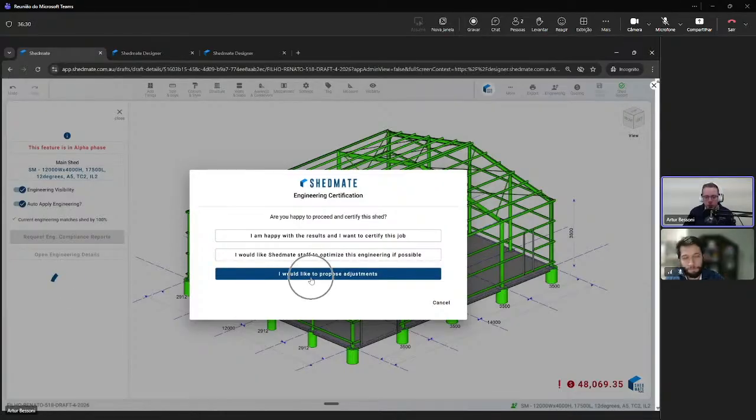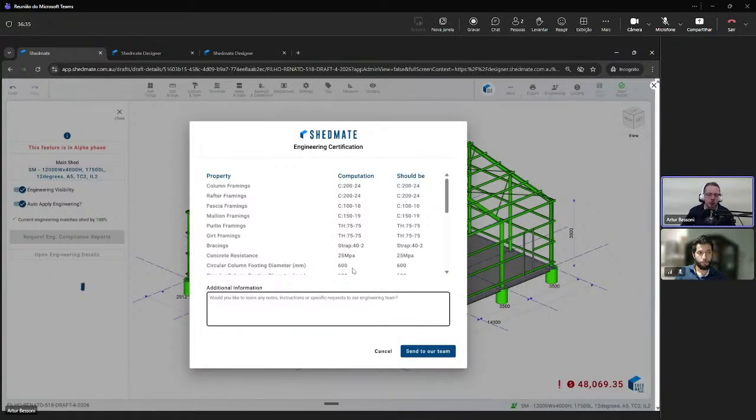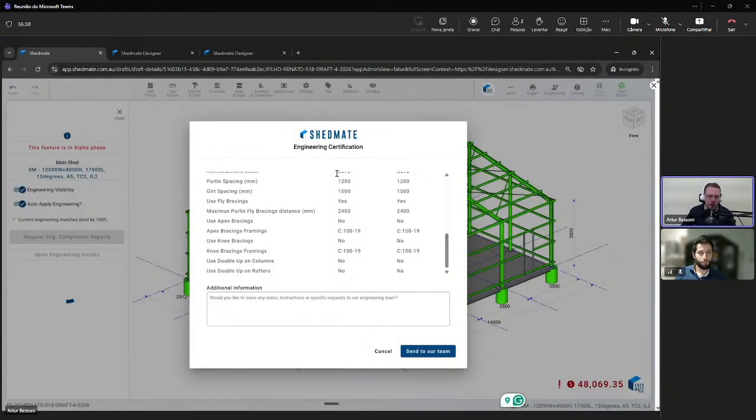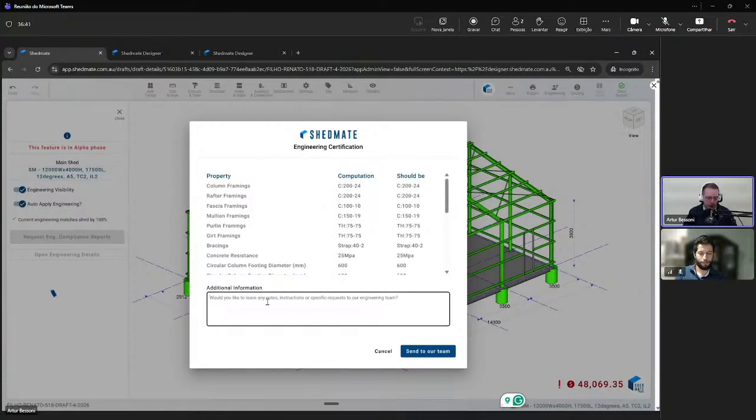And that's actually the third step here: I would like to propose adjustments. When you click here, once again, Shedmate is going to tell you everything it's using. Then you can provide as much information as possible here. Say, for example, we have a customer in Tasmania with a limitation of supply for a specific top hat. Sometimes Shedmate might suggest a specific top hat, and they say, hey, I don't have that top hat available commercially here. Can I go up, or can I change to something else? What we did for that customer was remove those specific top hats from his company, so Shedmate wouldn't suggest it anymore in the future.